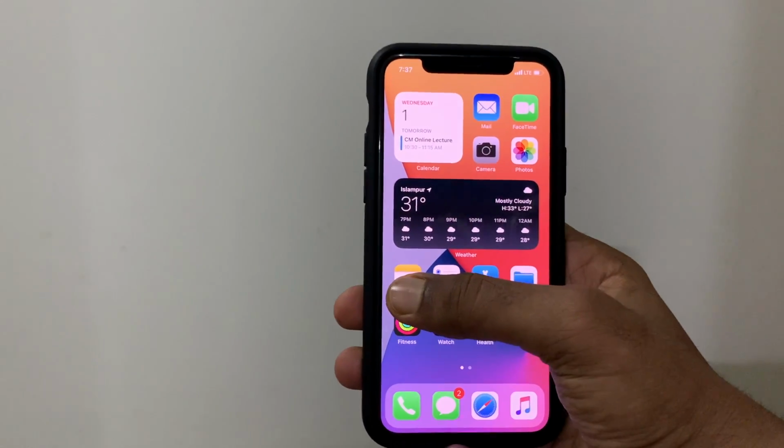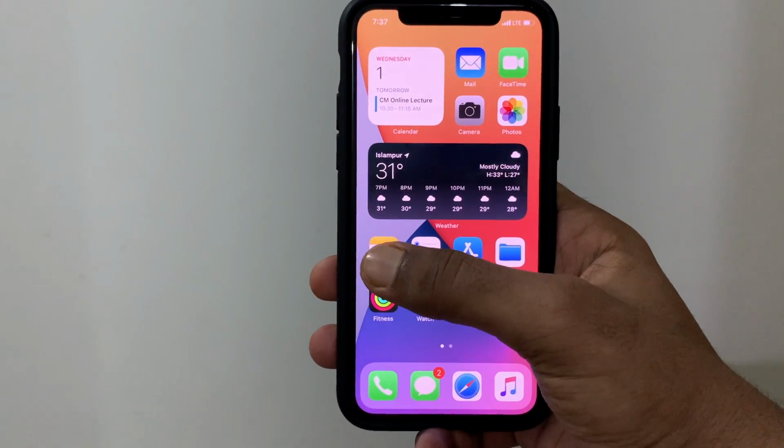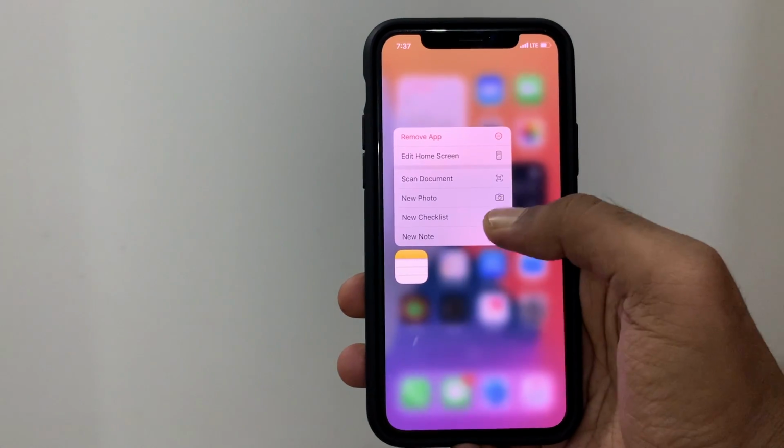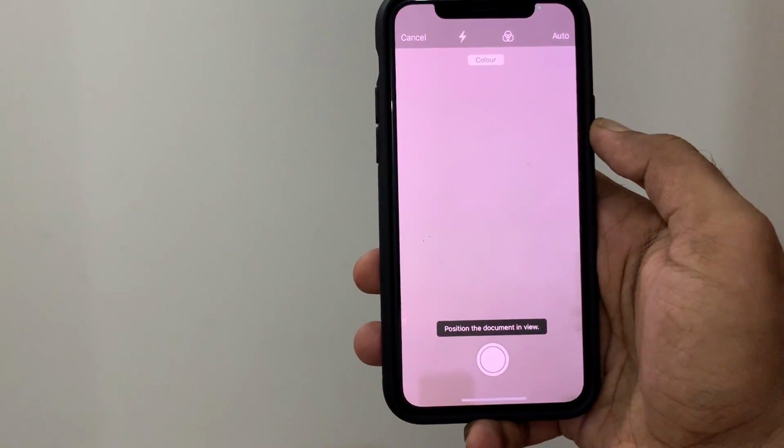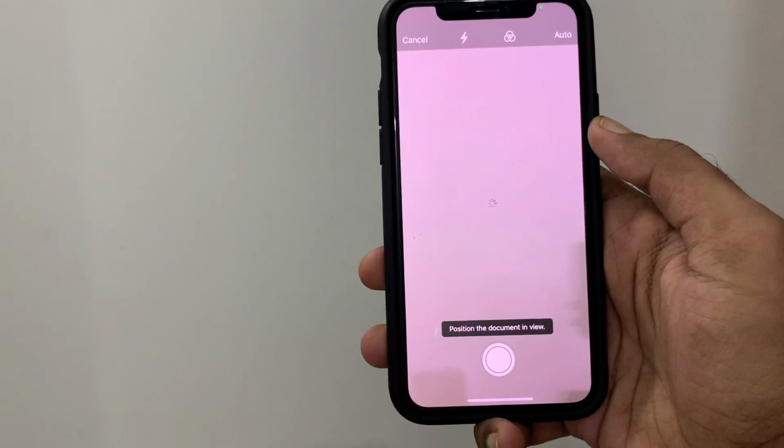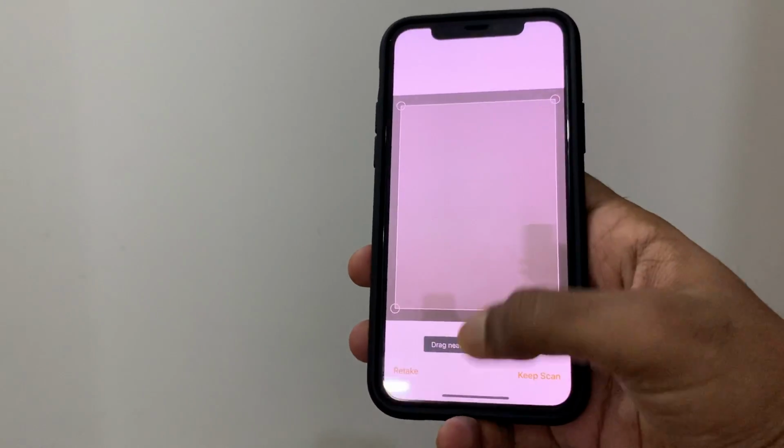Document scanner also got some changes. If you long press on the Notes icon or 3D Touch, you will get a new option, Scan Document. It will open the document scanner, so you can scan documents from this. And this is now improved, so it will handle shadows better, and all the options are there.